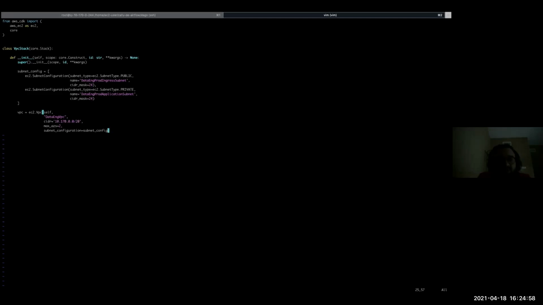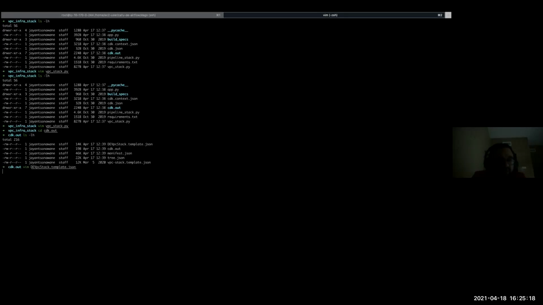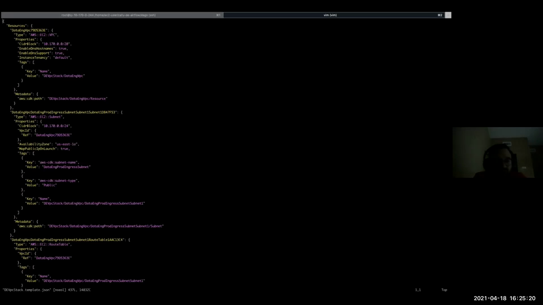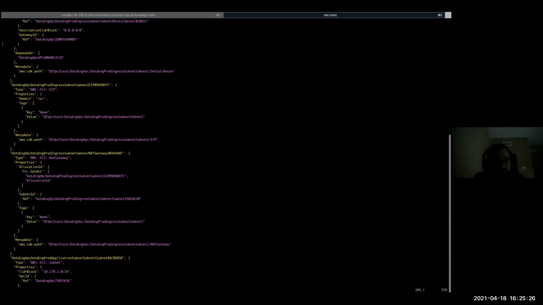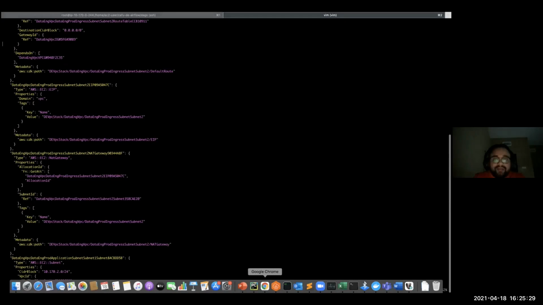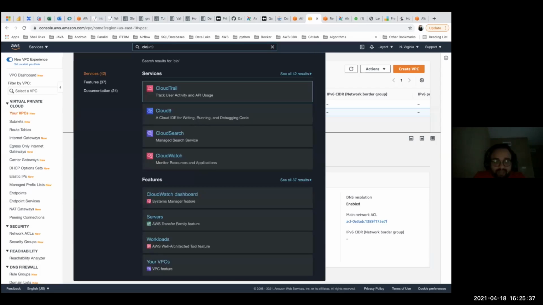When this is run, it generates a CloudFormation template in the background, and that CloudFormation template gets spun up in our AWS infrastructure. If I show you, this is the template generated from the Python code that we wrote. This CloudFormation template gets provisioned on AWS. If you are familiar with CloudFormation, you will know what I'm talking about.